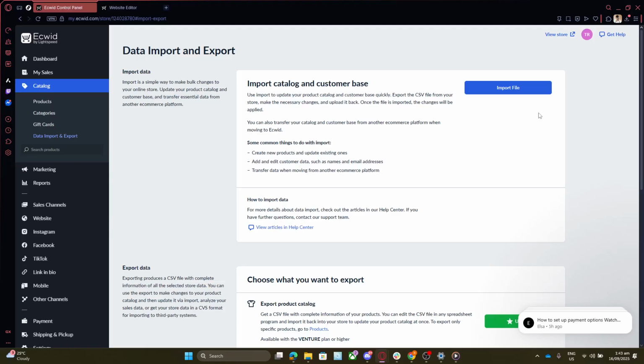Hit the Import File button and you'll be prompted to choose the file or files you want to import. For the best experience, make sure that your files are in a compatible format like a CSV, which is commonly used for uploading product data including images. Organizing your data accurately beforehand will save you plenty of time and ensure a smoother experience.